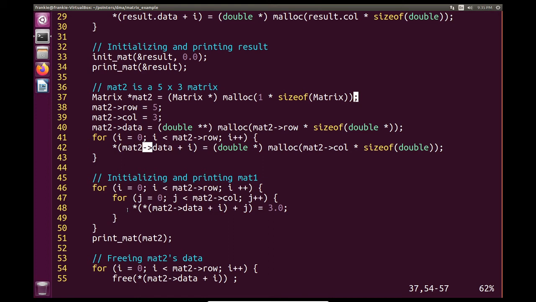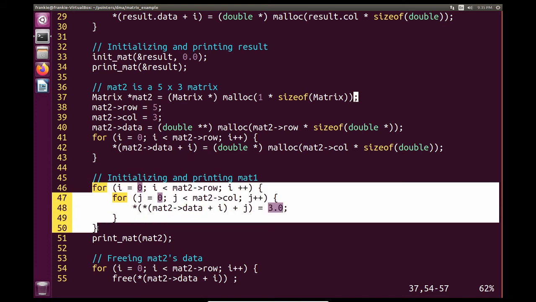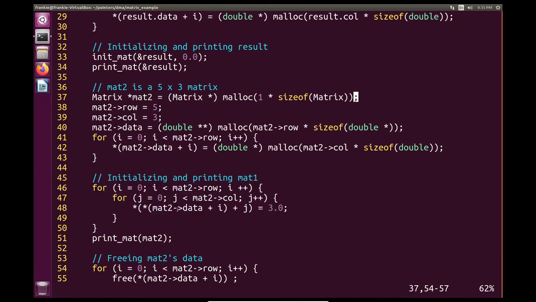a double pointer. And you know what? That becomes very, very complicated very fast. So I'm going to keep it simple. And just because mat2 is the only dynamically allocated variable that I'll have for the program, I'm going to take the guts of init mat and just put them here. I'm going to fill the contents of mat2 with the value 3.0. So we'll have a 5x3 matrix where all values are equal to 3.0.